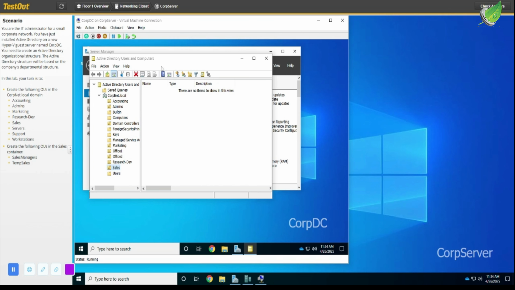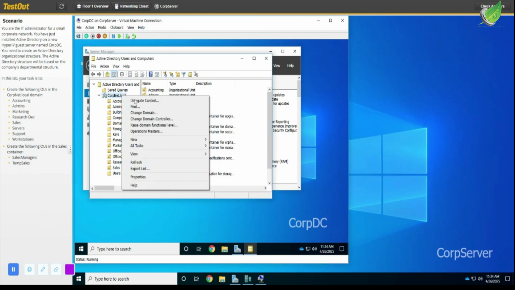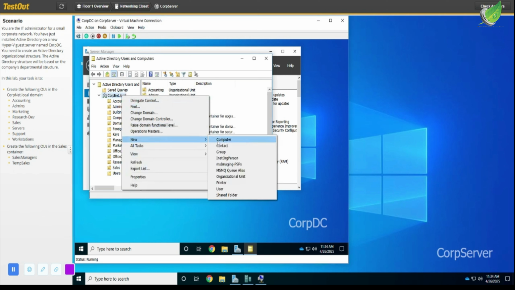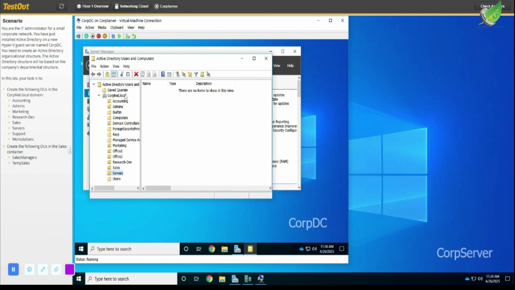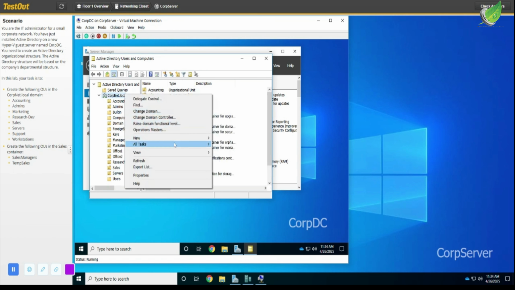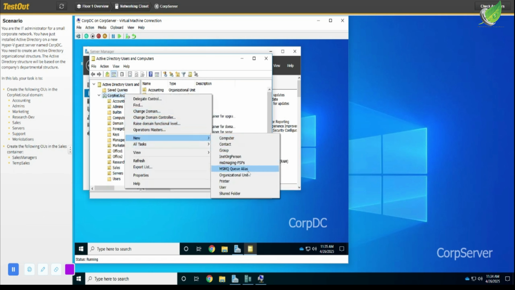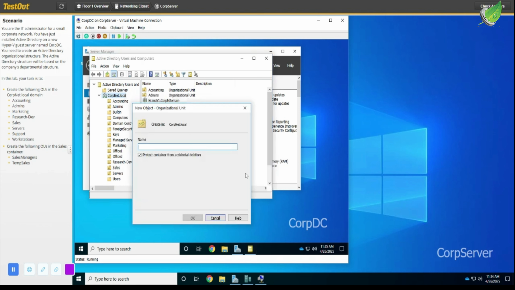Okay, so we go over here, we right click, we want to go to new and organizational unit, and we'll go ahead and create servers. Go ahead and click OK. So we'll go through the same process again. We go here, go to organizational unit, and we're going to type in support. Go ahead and click OK.